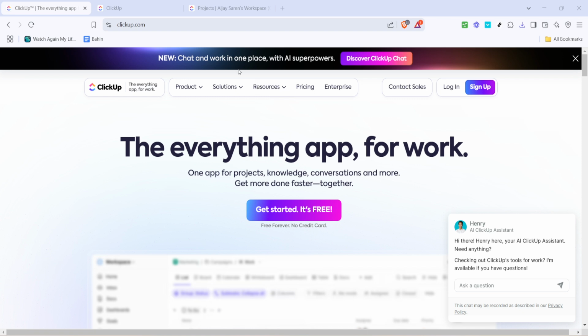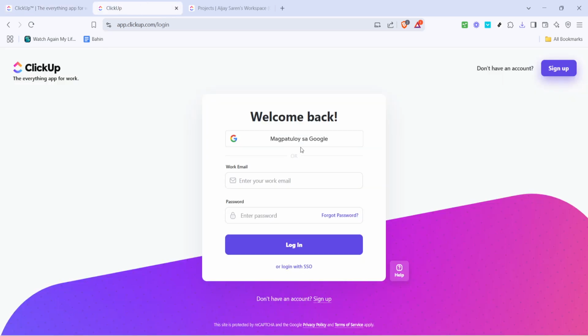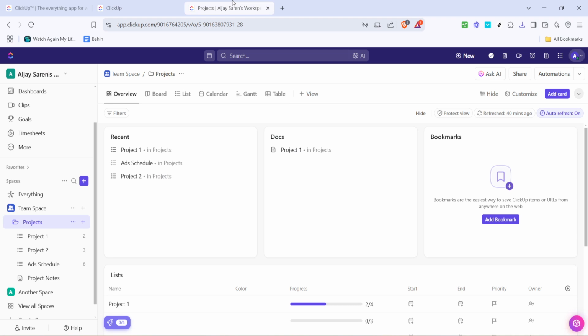If you haven't connected ClickUp to your Google account yet, you'll see an option to sign in with Google. It's a convenient way to log in quickly without remembering another password. After clicking sign in with Google, you'll be prompted to select the Google account you'd like to associate with ClickUp. Just a heads up, if you're already logged into multiple Google accounts on your browser, make sure to pick the one that you want ClickUp to interact with.